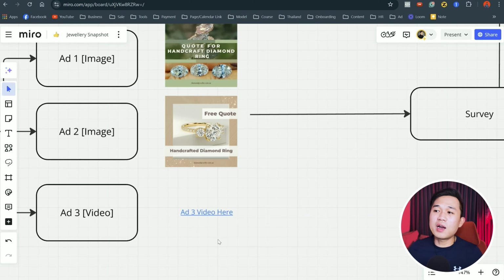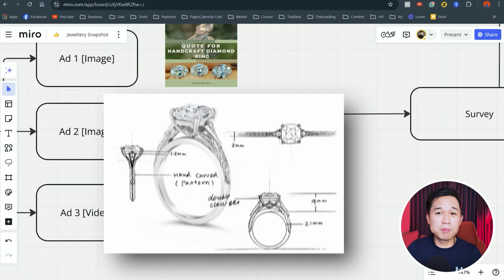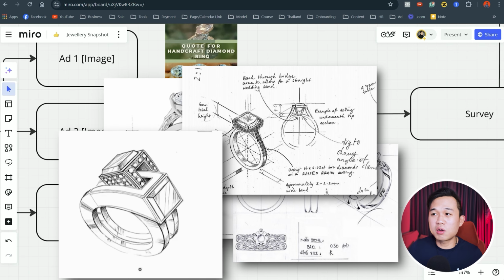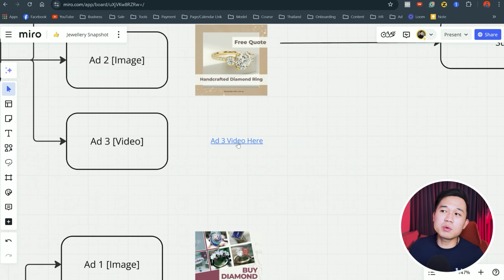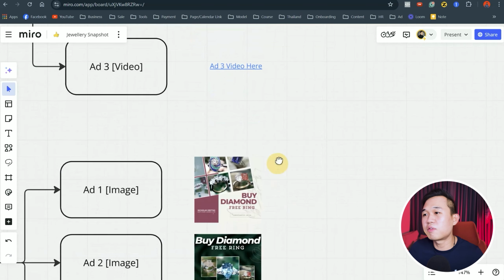So for the video here, I typically have a video of the jeweler talking to the customer if they have one. If they don't have one, we just generate a generic ring drawing image or photo, just sketching on a piece of paper. Yeah, unfortunately we can't show you because it has our client information and face in it.